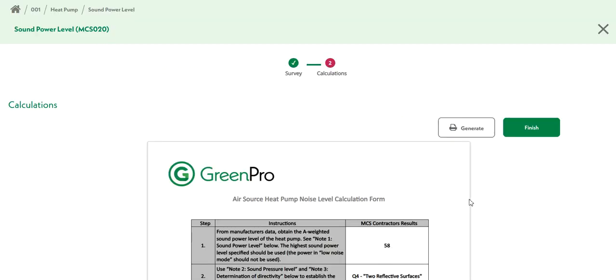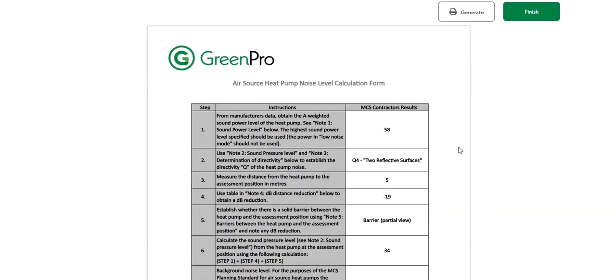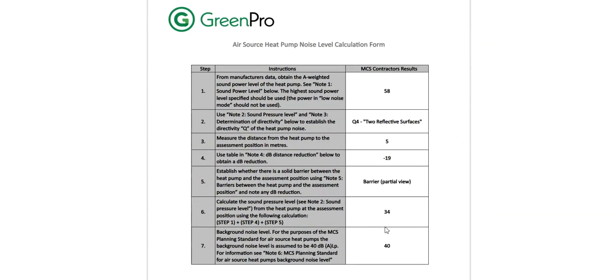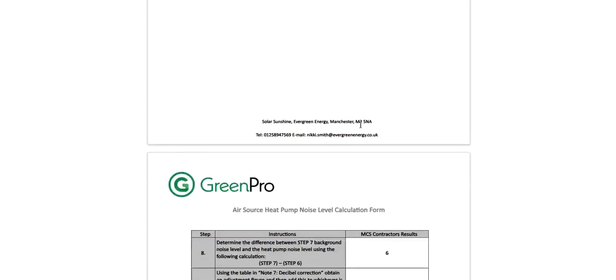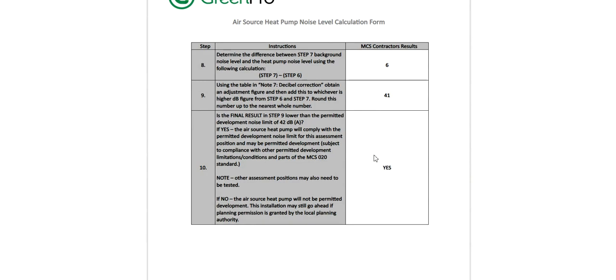So then you can just save your calculation. It'll put it all into the form for you. You will see that there is a template for this on your project on EasyMCS as well. So if you do want to print a copy and take it out with you, then you can get that from there. And you'll see you've got your pass or fail result at the end here.